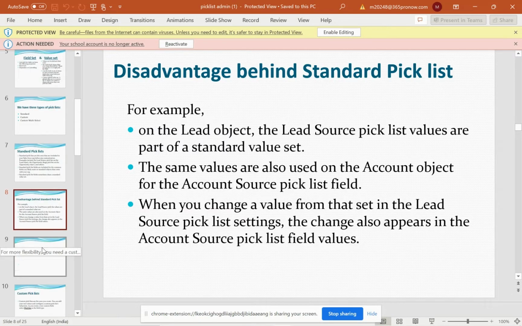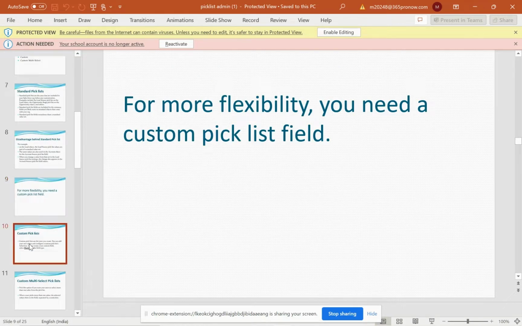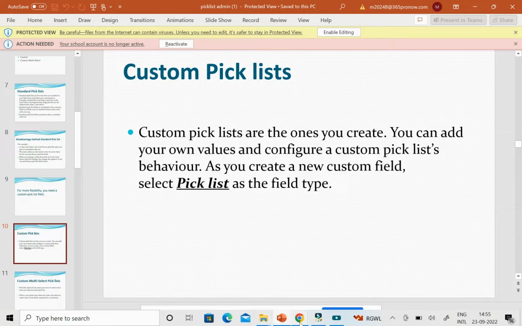For this, we have one more flexibility: the custom picklist. Custom in the sense that the user can create such a picklist. In order to overcome the disadvantages of the standard picklist, the user can create a custom picklist in the org. These custom picklists are the ones which the user creates. You can add your own values and configure the type of picklist. To add this, we have to select the picklist data type in the field type.